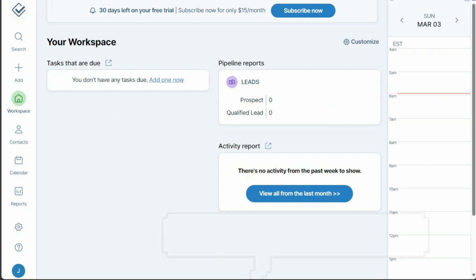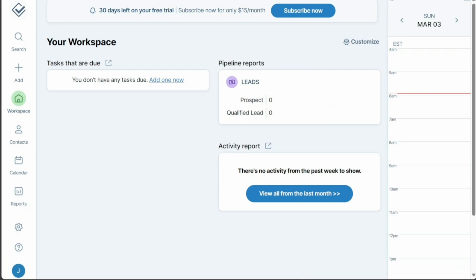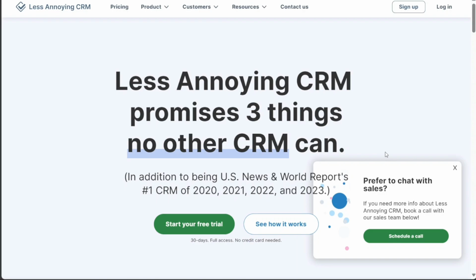Less Annoying CRM is a cloud-based customer relationship management software designed for small businesses. It helps businesses keep track of their contacts, leads, tasks, and sales all in one place. This allows for better organization, communication, and productivity.